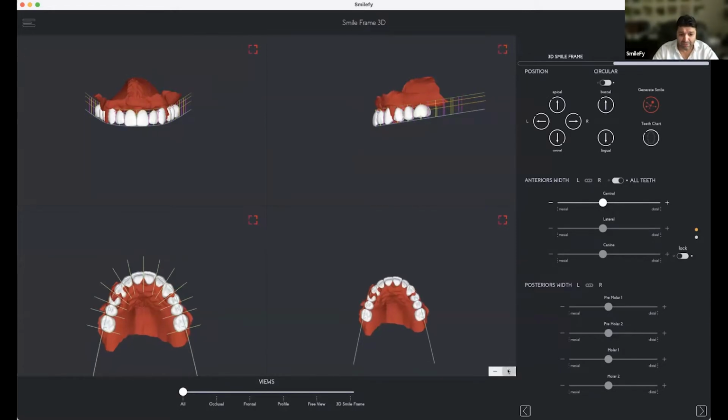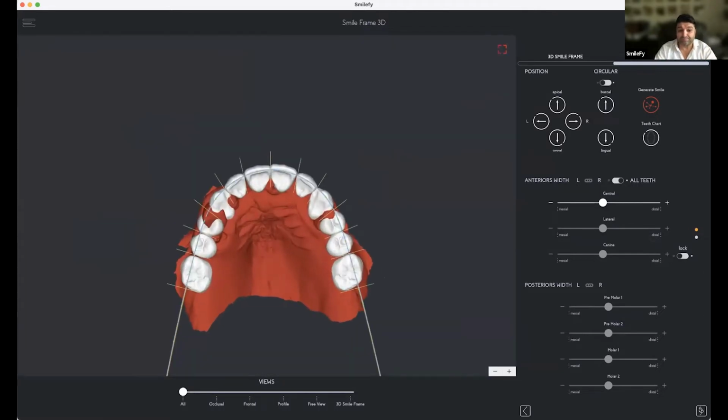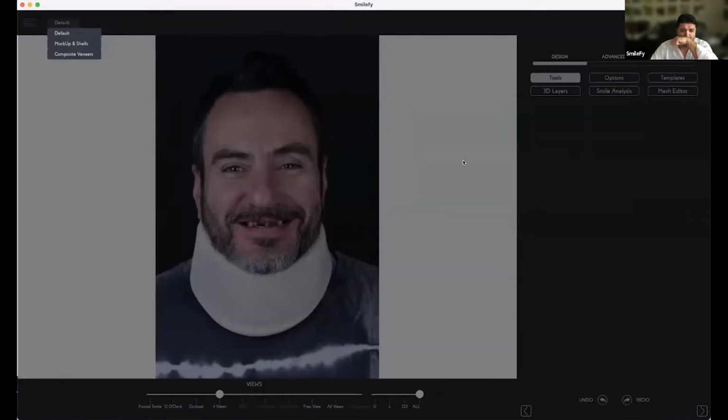Excuse me. So now, as you can see, we do have a nice generated arch, a nice generated smile. The teeth are all in position. We have the correct occlusal curve. We have the correct position of the teeth. So let's go to the facially driven smile design.